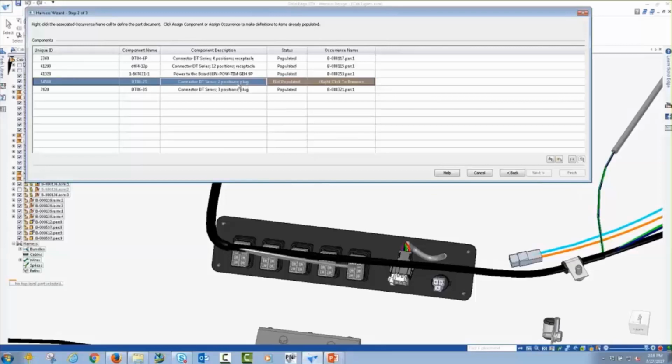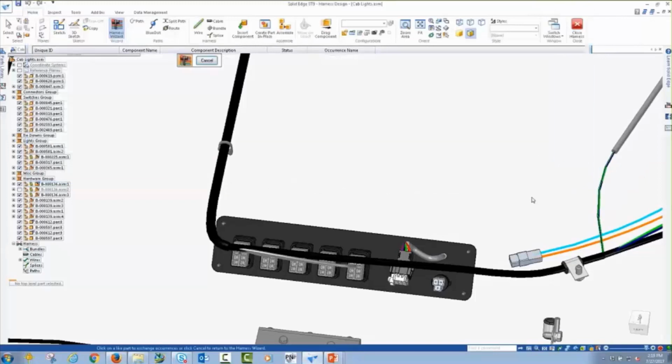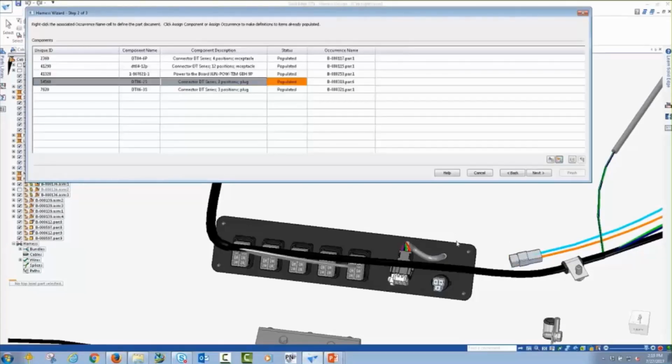What's nice about Solid Edge is I can select the one that is not populated yet and assign any connector inside of my Solid Edge assembly. And now it knows that this connector is the DT06-2S component.